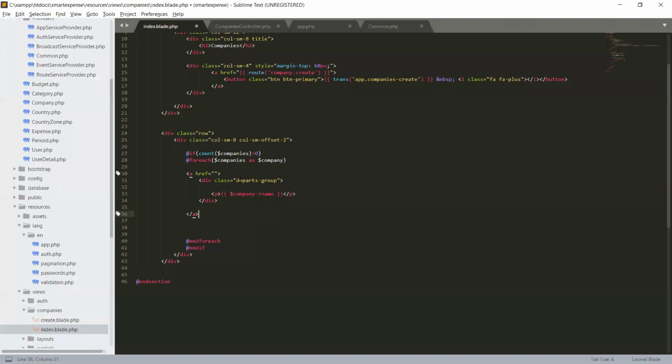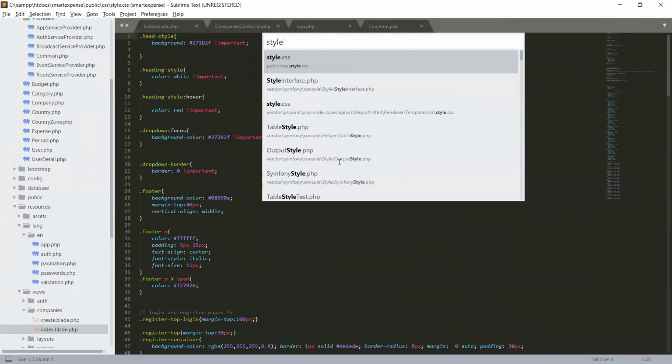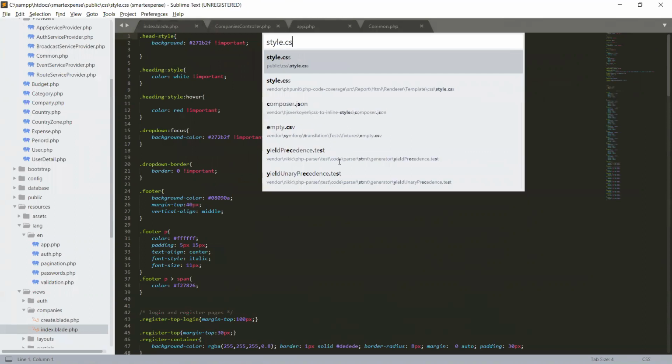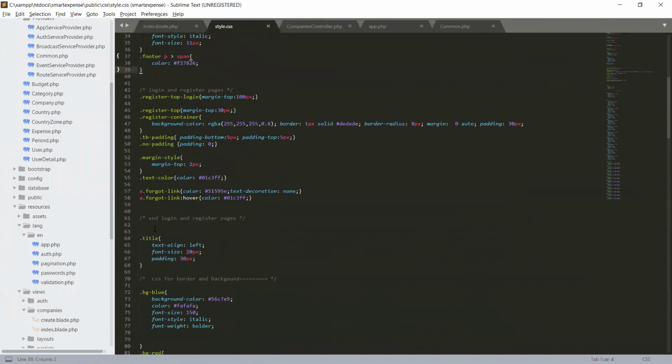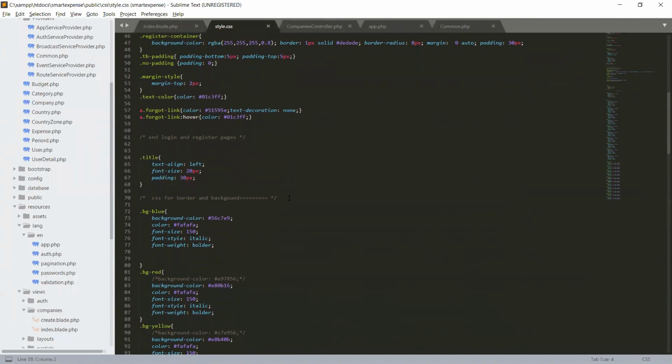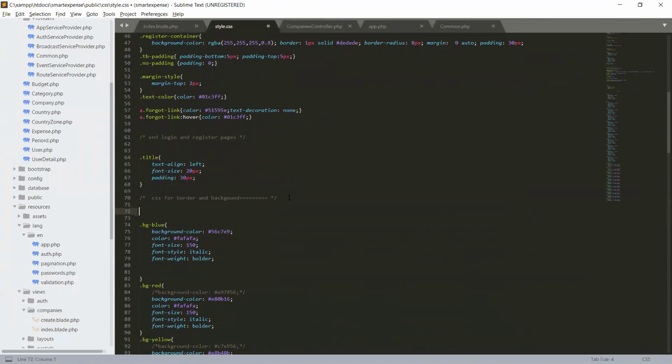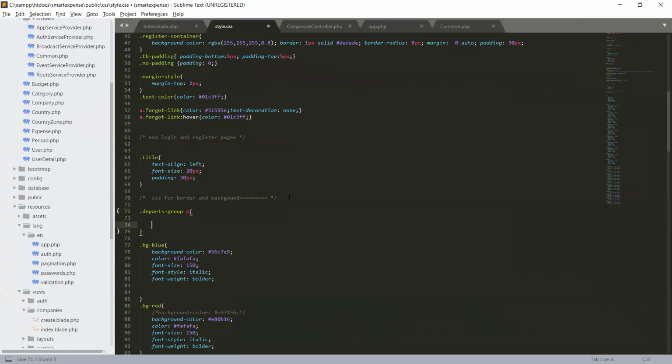Okay, let's style this departs group in our style.css. So find your style.css, and after this, add the class departs that group, and under that we have a paragraph. So let's style this paragraph.